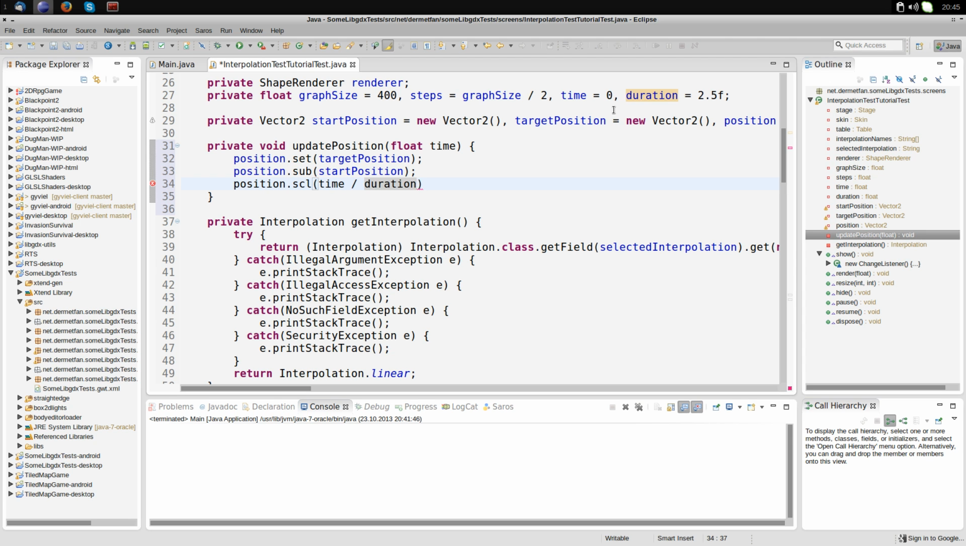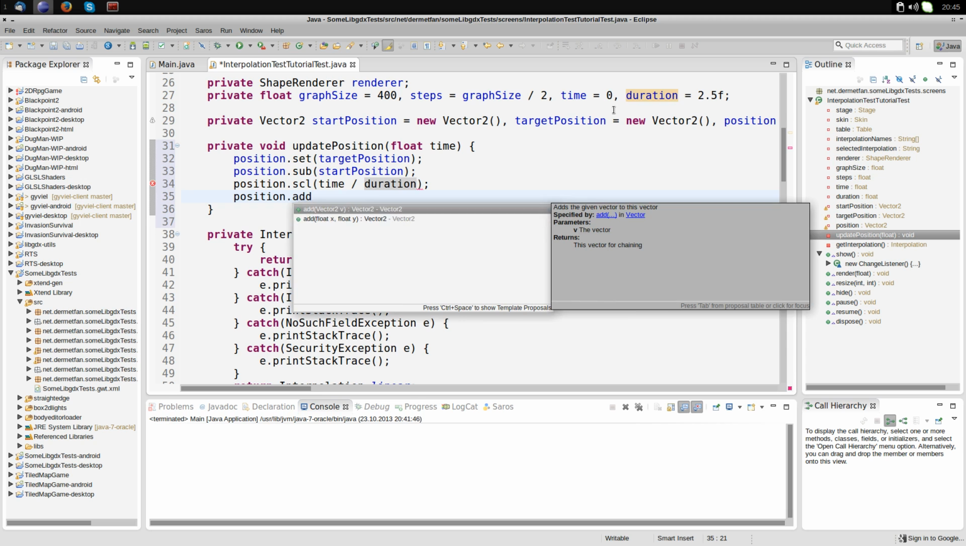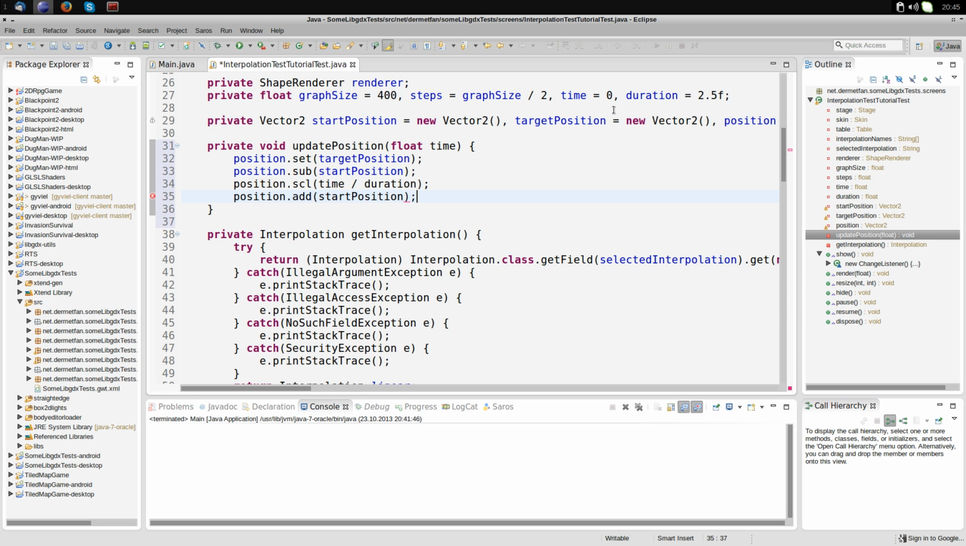So if it's 50% of the time, it should be 50% of start to target position, if you know what I mean. And then we can go ahead and add the start position again, because have a look at it like this. At first we have the target position, then we take the start position out of there, scale it, and add the start position again. Well, that was a great explanation, wasn't it? Not really. But I hope you can imagine what's going on.